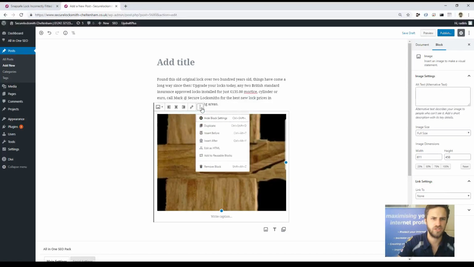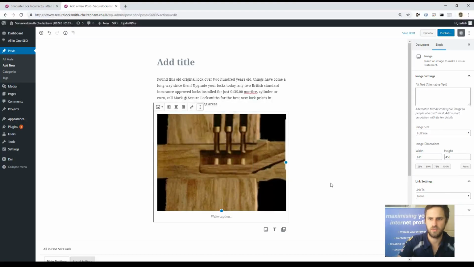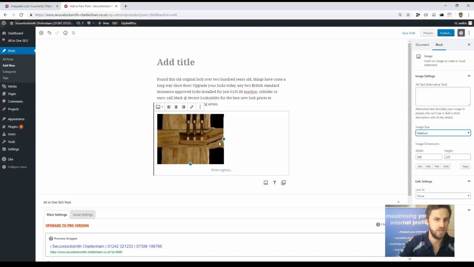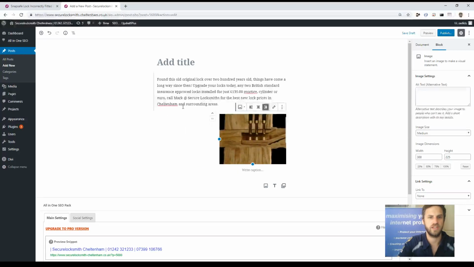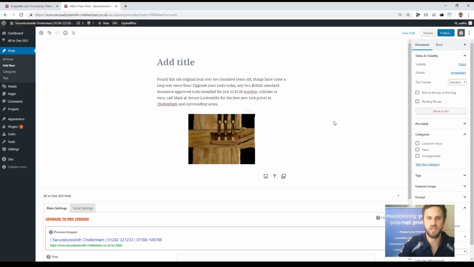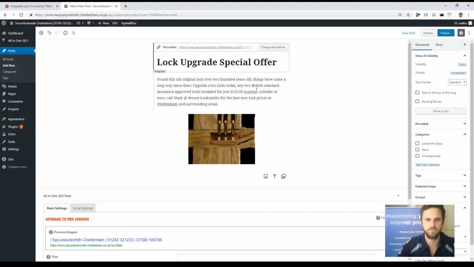If you want to change the details, let's see what we can do here. On the right hand side you can choose different sizes of the image, for example. You can choose where it sits, so you can align it to the left, or central, or to the right. I'm just going to align this one centrally. I'm going to make it a little bit smaller because when it was full size, it looked a little bit distorted. And so now what I need to do is get the title for this one. And the title that we've been given is Lock Upgrade Special Offer.